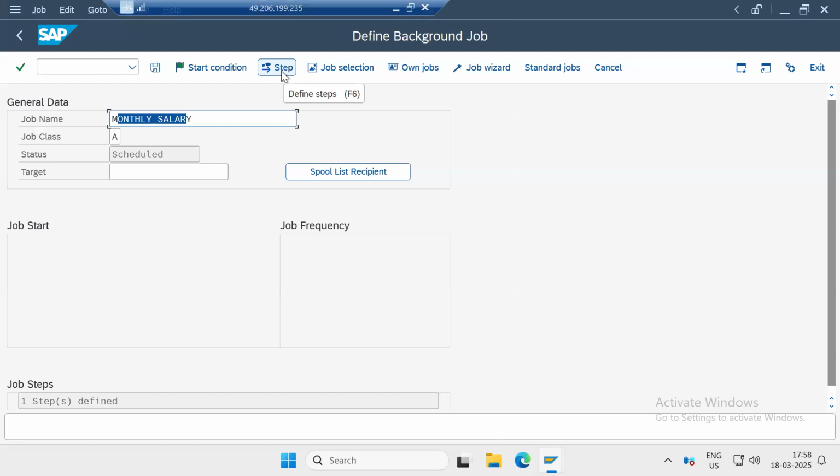So first thing, the job step, we have to define it. Job step means which program or which command or which external program will be executed by this job. There are three types of job steps that will be executed by this job. That one you need to define here.